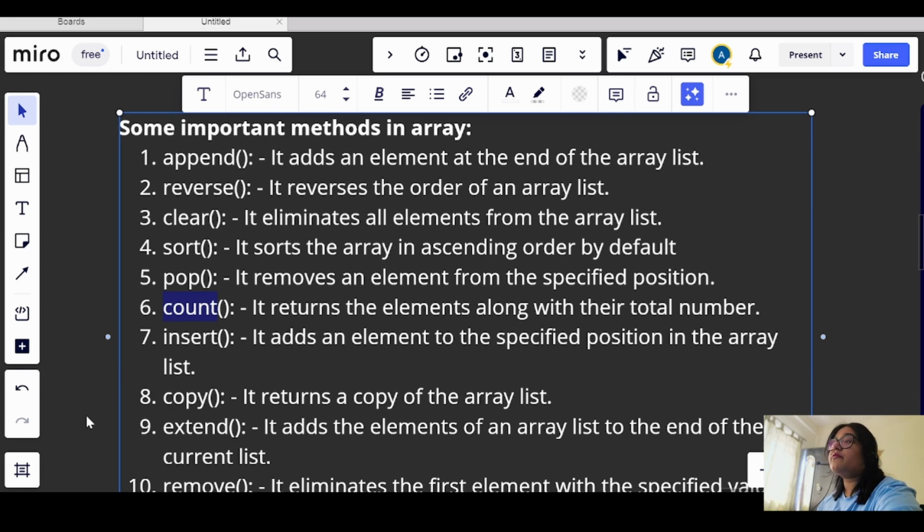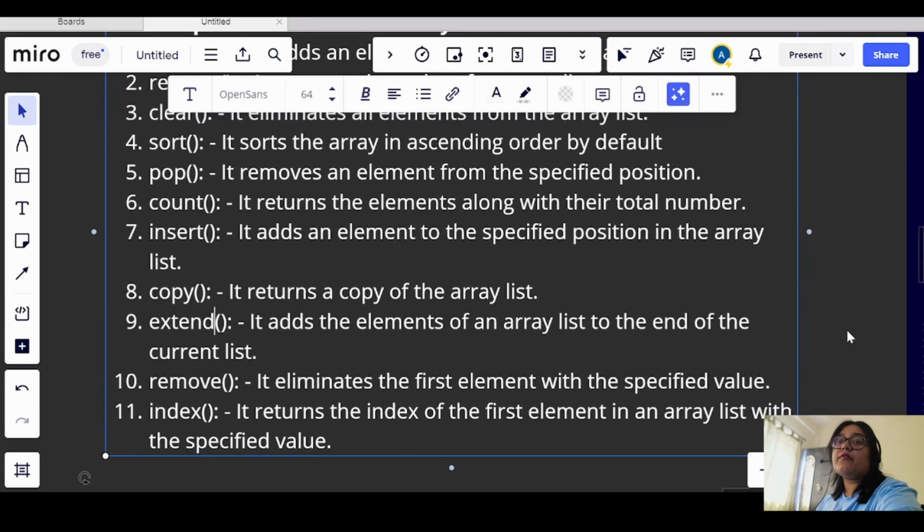Okay, now we have copy here. What does copy do? It makes a copy of the array list and stores it in a new variable. Then we have extend here, right? Let's say we have two arrays and we want to combine them into a single array. If we use append for that, it will change it into a two-dimensional array. Okay, means we will get one array inside another array, but when you use extend, it will change it into a flattened array which will be one-dimensional only. We will apply that and see how it works.